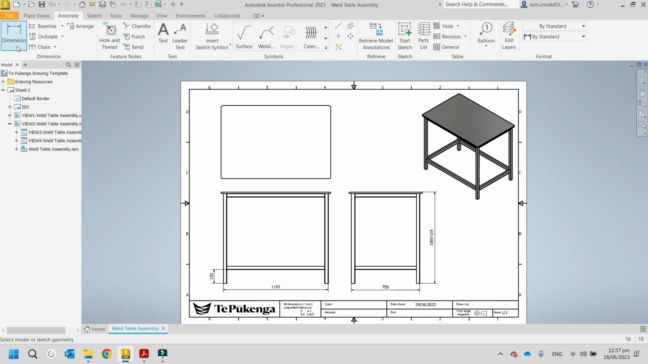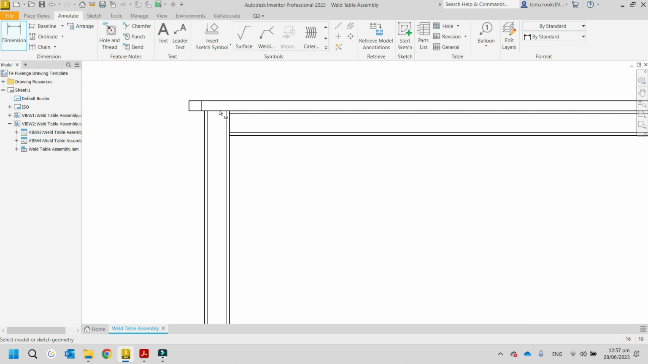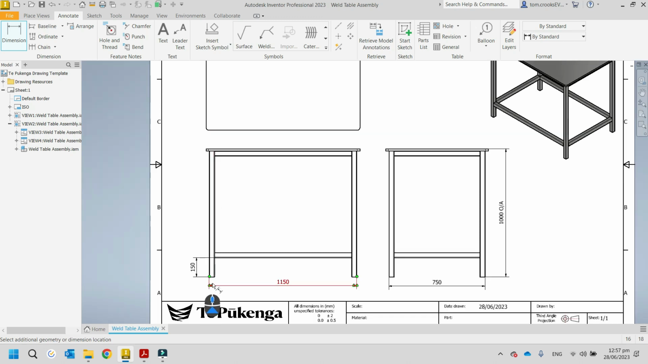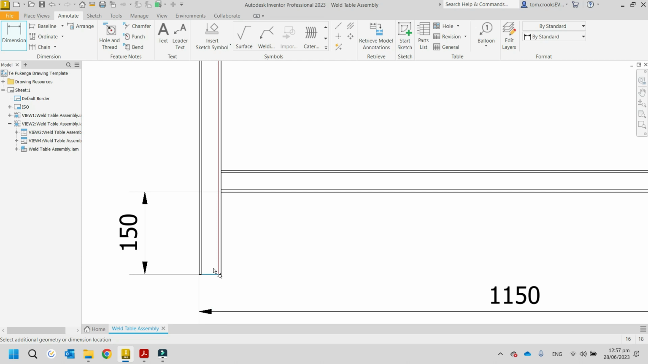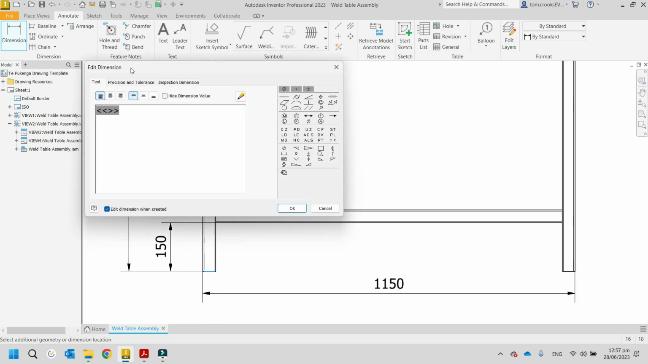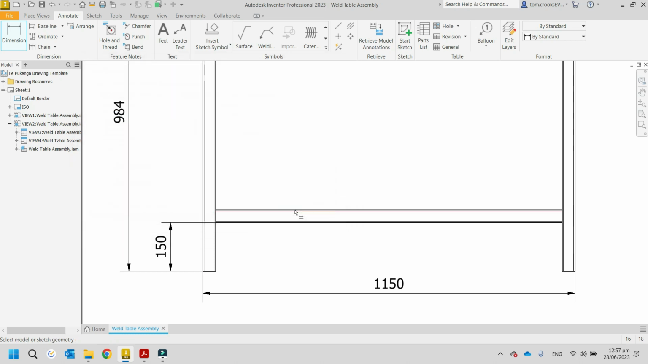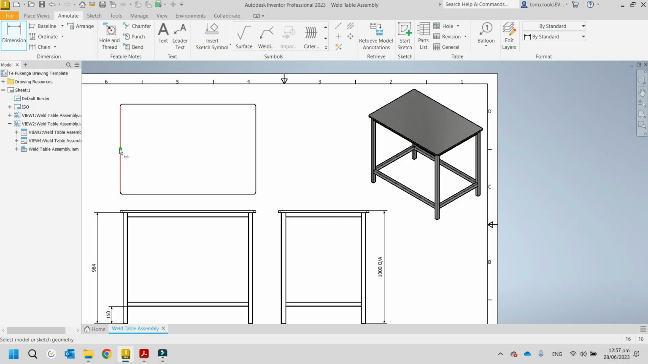And now we need to dimension the height of the box section to the bottom of the plate. So we'll go to the bottom of the plate, to the bottom of this leg here, and that's 984. And we'll just round that up to a whole number as well. Let's dimension the top plate itself.